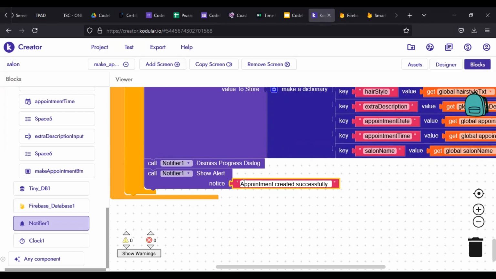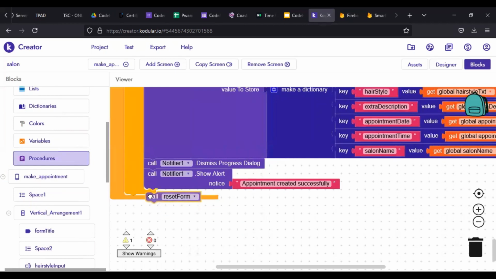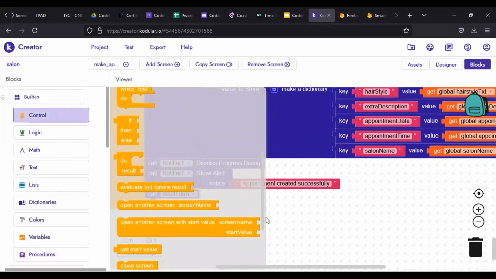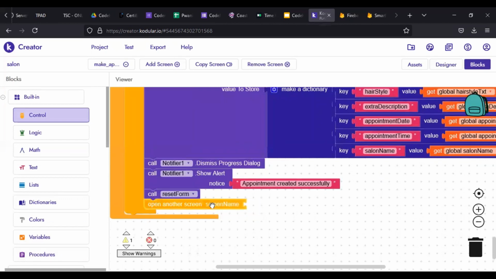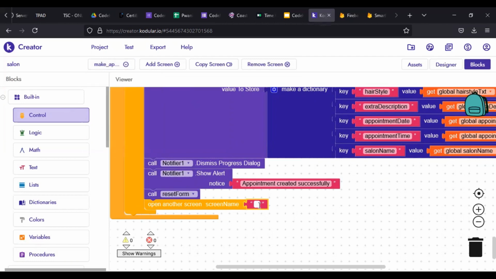Perfect. And then we can now call the reset form. How do we call the reset form? We come here at the method procedures and choose call reset form, put it there so that it clears our form. And finally, we open another screen name so that it shows you the list of the appointments that you've made. You click open another screen name, put a text, and then in the text, make sure that you confirm again, don't assume. Mine is appointments, everything small letters. So confirm how you've written yours and make it appointments.